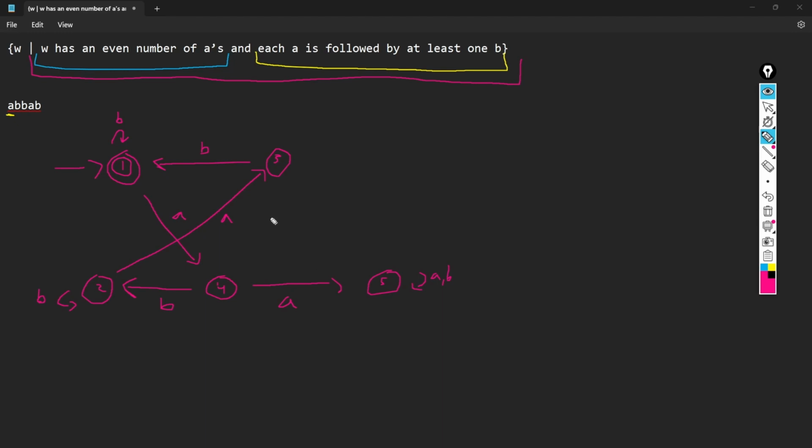But what if we're here after going A, B, A, and then there's another A? Well, we know that's not valid, so we want to go to the dead state here. Because if we have 2 A's in a row, that's not good, so we're going to send that to a dead state, and it's not going to be valid no matter what. Cool, so this is the complete DFA for this language, W, where W has an even number of A's, and each A is followed by at least one B.